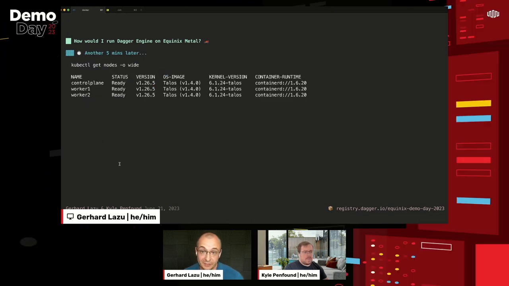So five minutes later, when all these nodes are provisioned, this is what we end up with. We end up with three nodes. These are Kubernetes nodes. We have one control plane where no workloads are placed except the system workloads. And we have two worker nodes, which support any type of workload, including Dagger. That's where Dagger runs.